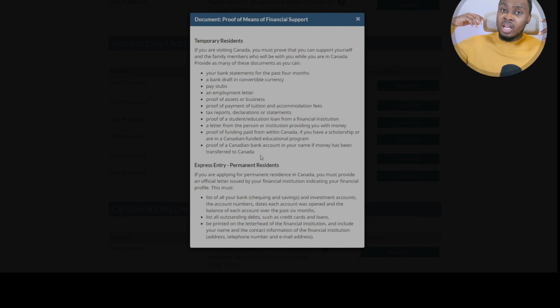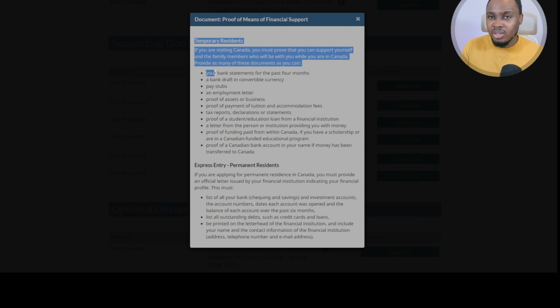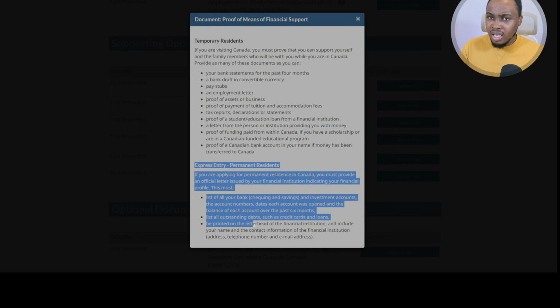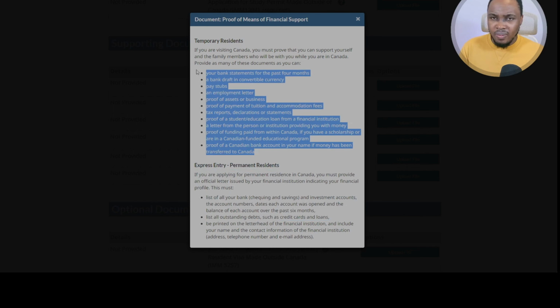So if you have money in Canada and it is your money, in your name, it means you have to create a Canadian bank account. If that money is there, make sure the money has been transferred onto that Canadian bank account and you'll be good. Then, so these are the requirements for temporary residents. So these are the ones we want to look at because we are not applying as permanent residents, so we don't really care about the bottom part of this. So these are just giving us different options that we have at our disposal to ensure we can maximize our chances and be approved for our visa.